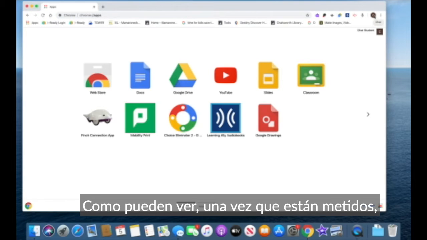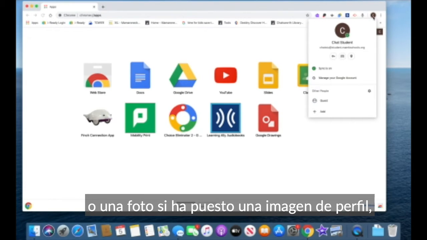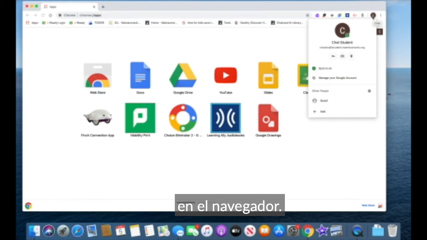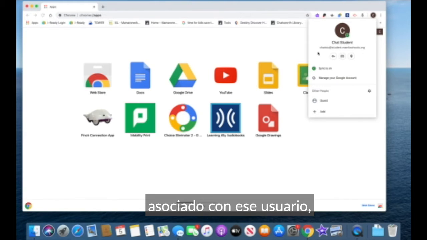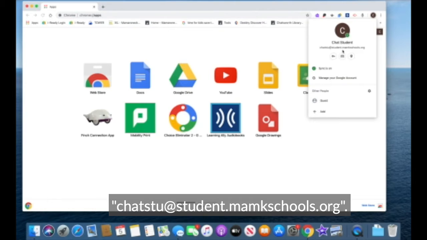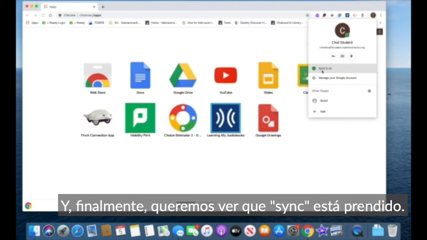As you can see here, once you're signed in, this icon in the very top of your browser next to the extensions, usually it has an initial, or if a profile image has been set, it'll be a picture. And this right here tells you who is signed into the browser. This says Chat Student is the name, and then it gives us the username associated with that user, chatstu@student.mamkschools.org.